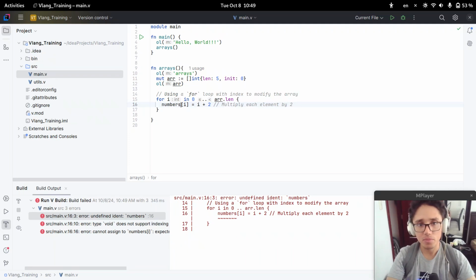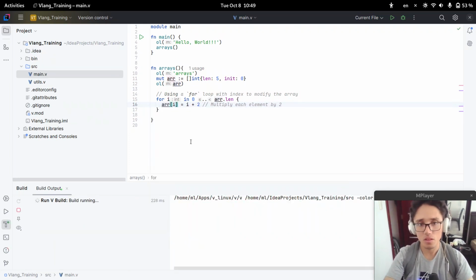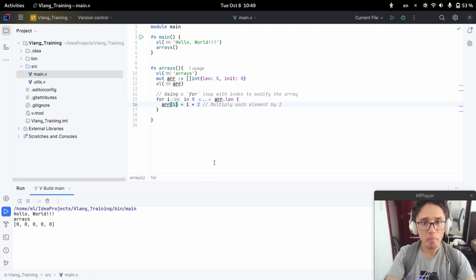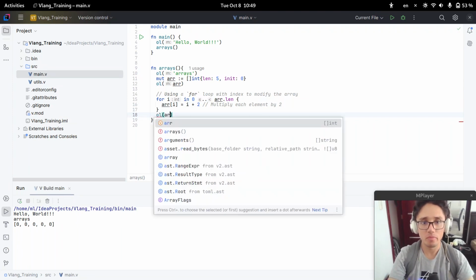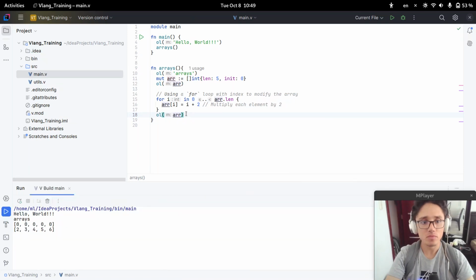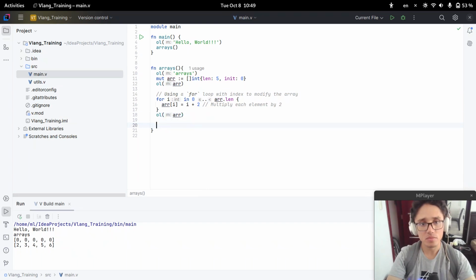Undefined ident numbers. Oh, okay. My bad. Oh, that didn't output the result. Okay. Oh, that's great. 0 + 2, 2. 1 + 2, 3. 2 + 2, 4. 3 + 2, 5. 4 + 2, 6. Okay. That's great. Now we know how to modify the array.